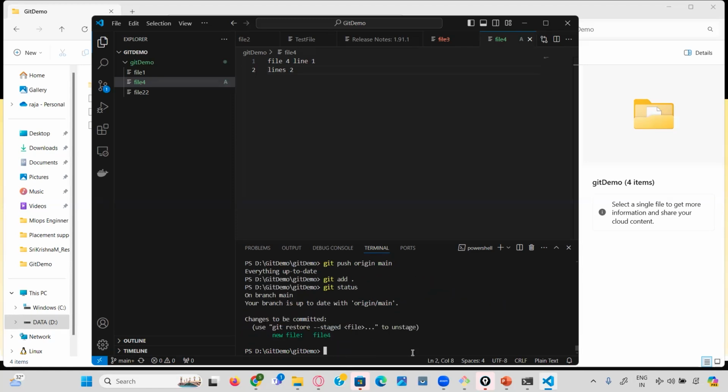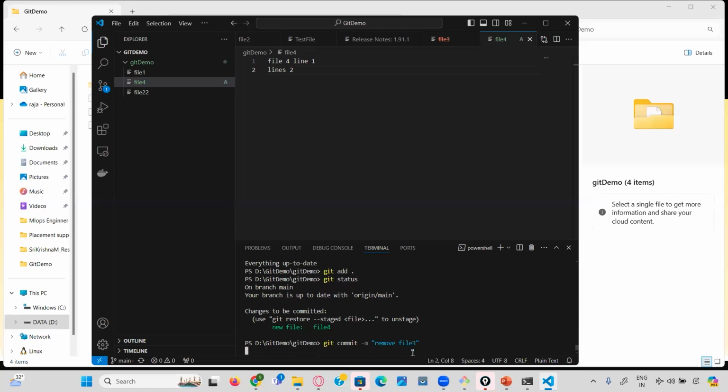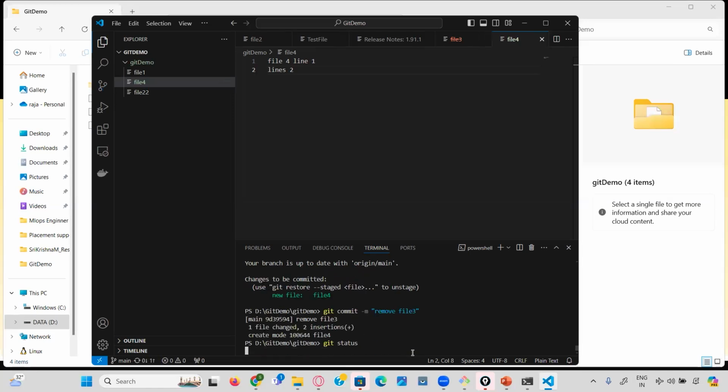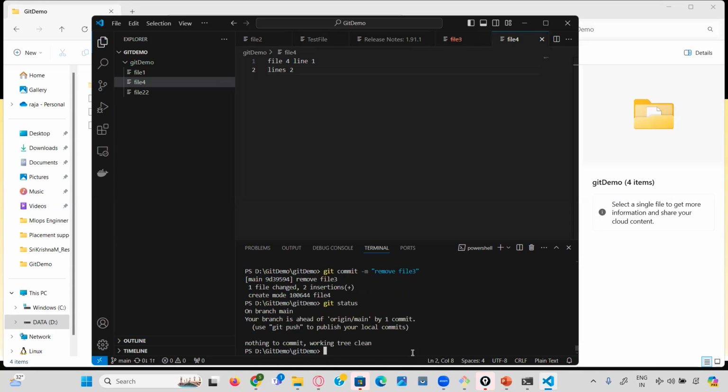It's always a best practice to use status as and when you type any command. Okay, git add dot and then git commit minus m. Sorry, not remove files, let it be there. Git status: you can see nothing to commit. Your branch is ahead of origin main by one commit.